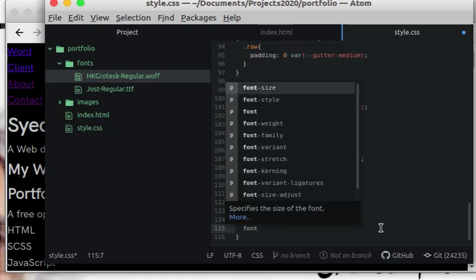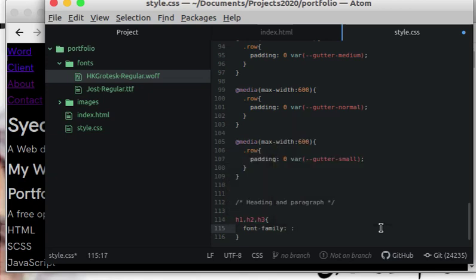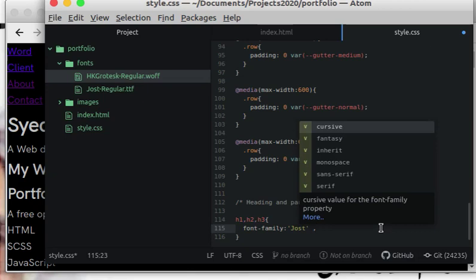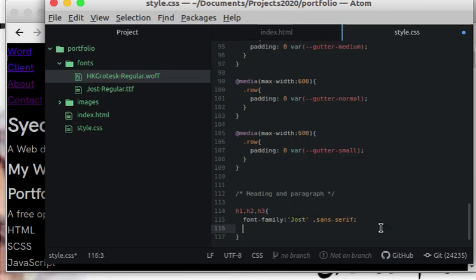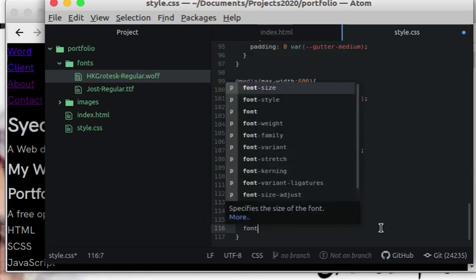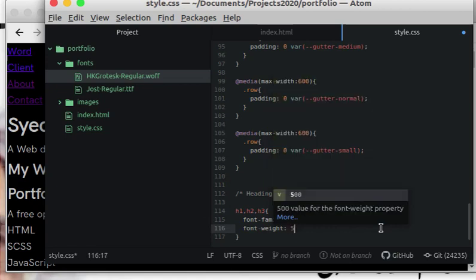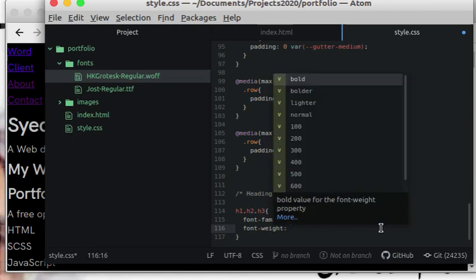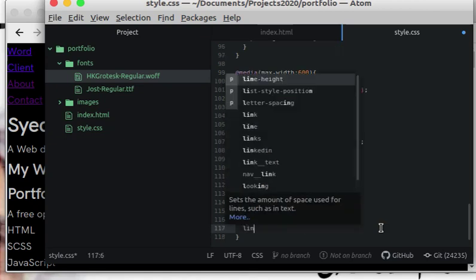So we change first the font family. The font family is Jost, and if not Jost, then sans-serif applies. Then for font weight, I type 400.